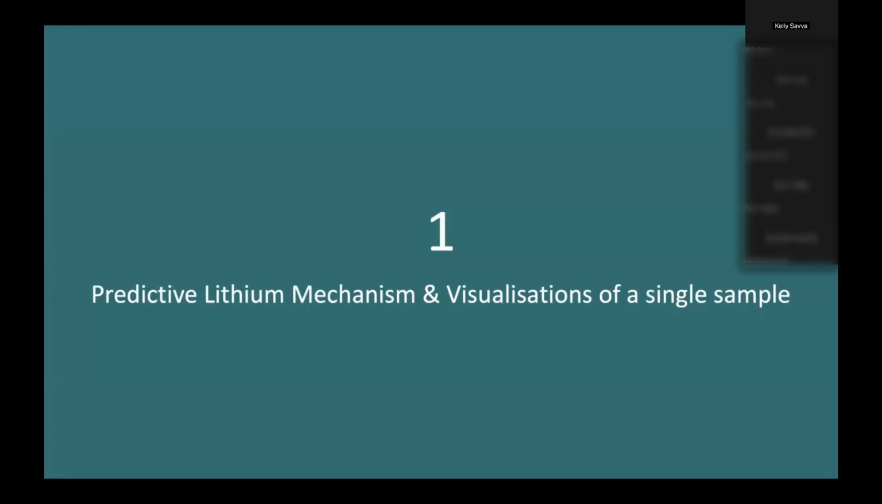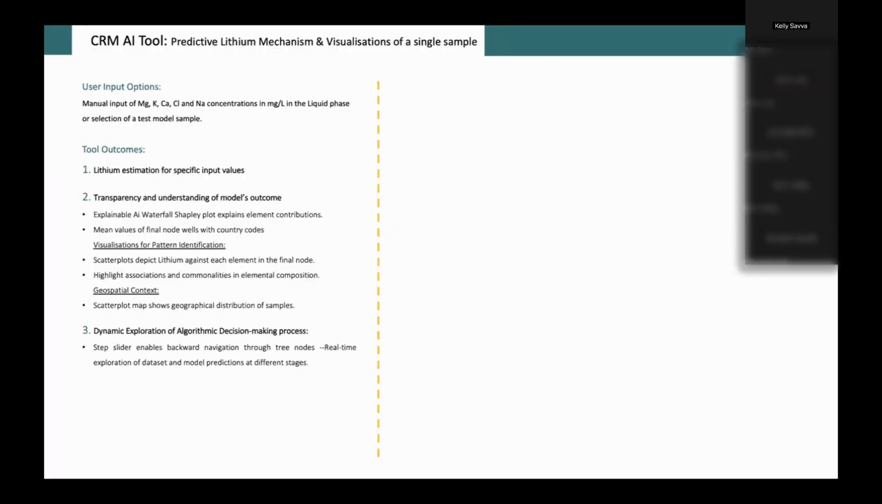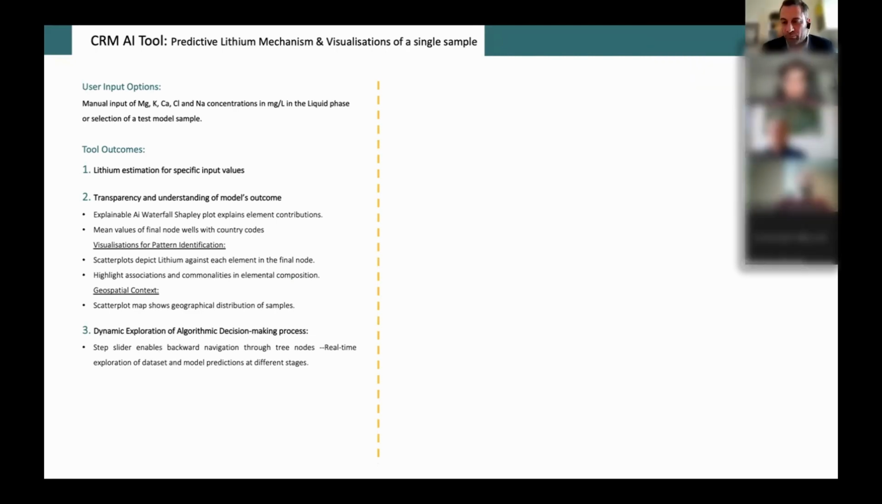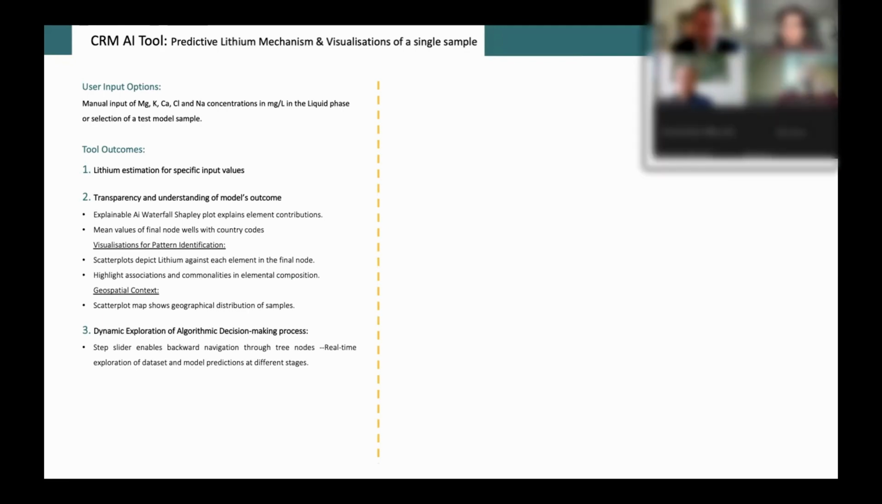The user has the option to either manually input the concentrations of the 5 elements that correspond to a new fluid sample, or choose one of the test model samples of the CRM Reflect dataset. The tool's output, regardless of the input method chosen, is uniform and manifests in a multifaceted manner. So it first estimates lithium for specific element values. It offers transparency and understanding of the model's outcome. And finally, it provides dynamic exploration of the algorithm's decision-making process.